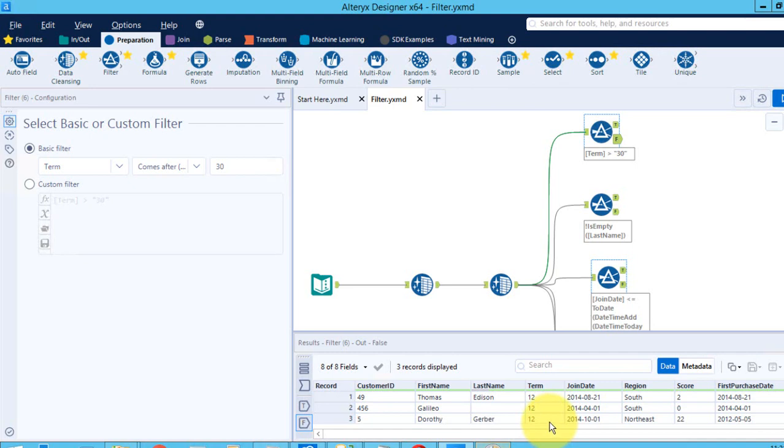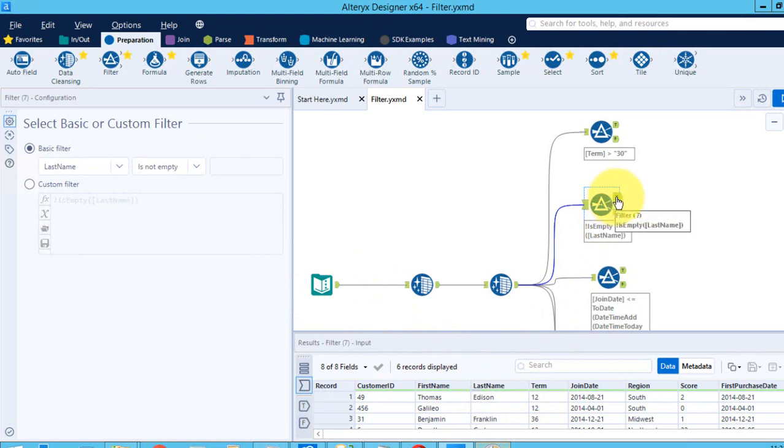Now let's have a look at the text function and how it reacts to text. The same way, I have dragged and dropped the filter tool from the tool palette onto the designer window. Here I have used the basic filter, and I have selected last name. If you look at this input, the last name is not empty. So I'm just filtering out the empty value from the last name. If you click on the True value, it will show only 5 records.